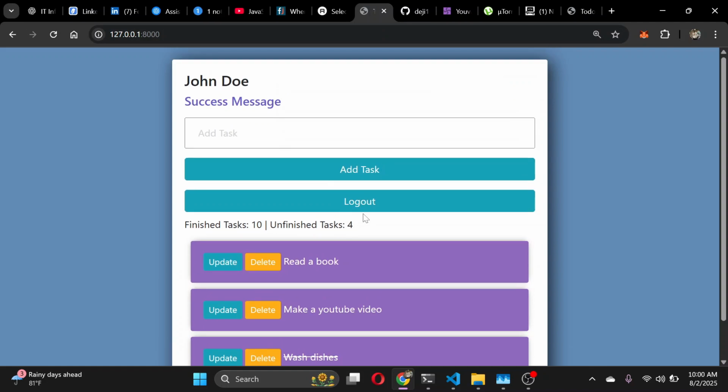Now, let's take a look at the structure and what we have. First of all, we see that we have the user's name being displayed, so John Doe, for example. Then we have a success message. This text is only going to be displayed when we have a success message like to-do added successfully or to-do list item updated successfully. That is the only time this text will be displayed, but I put it here as a placeholder so you can see.